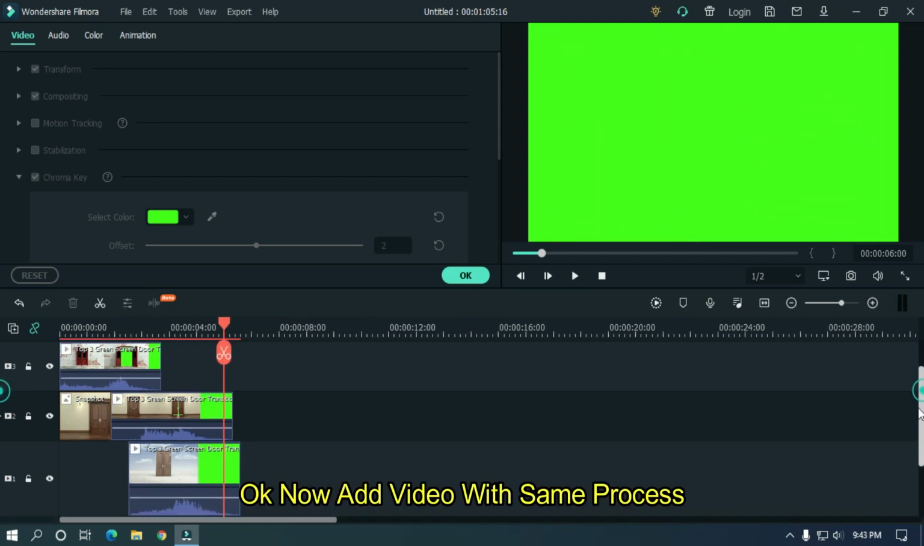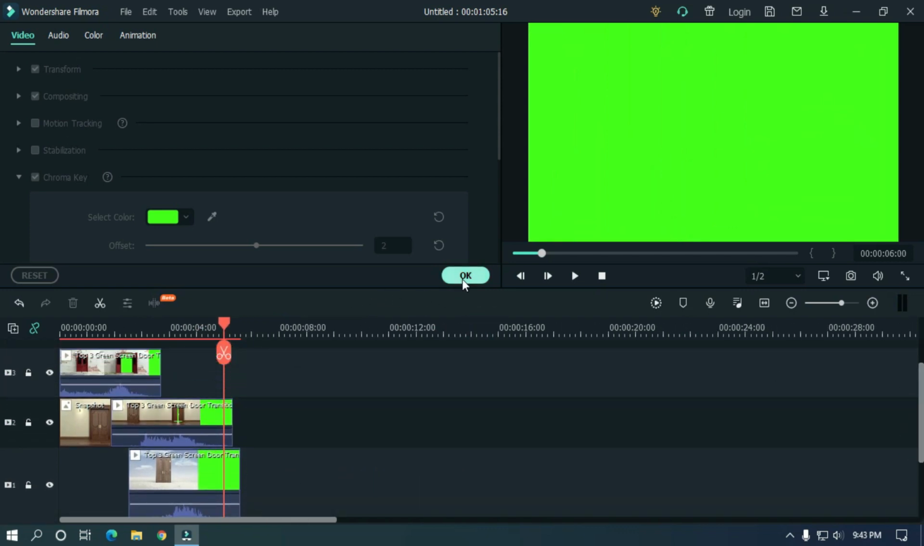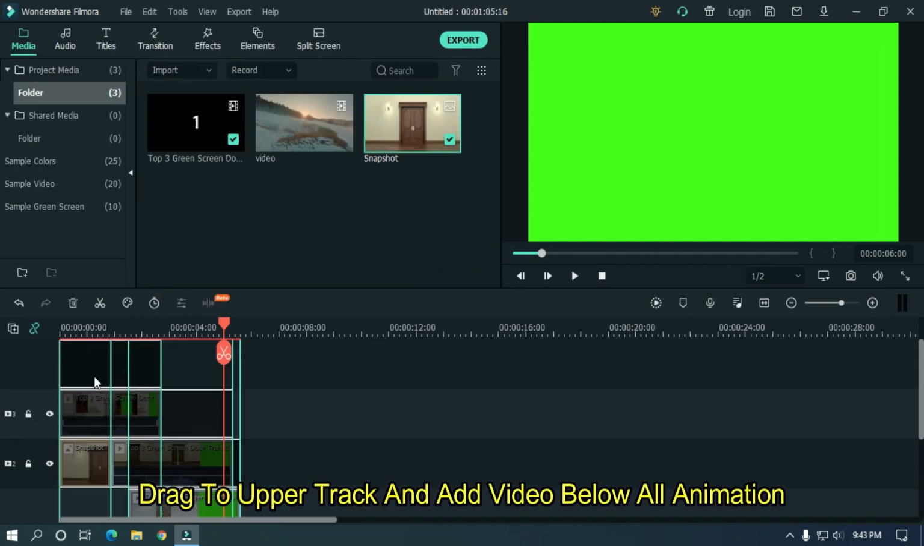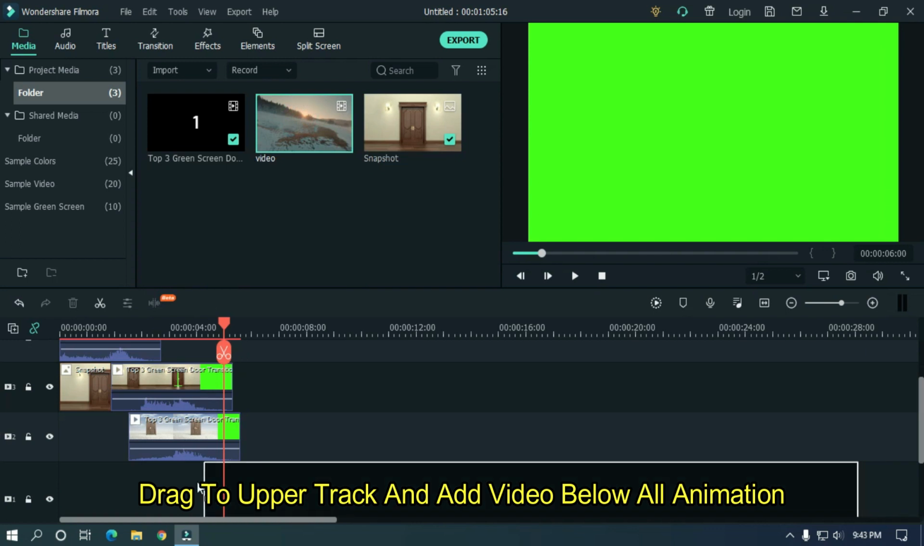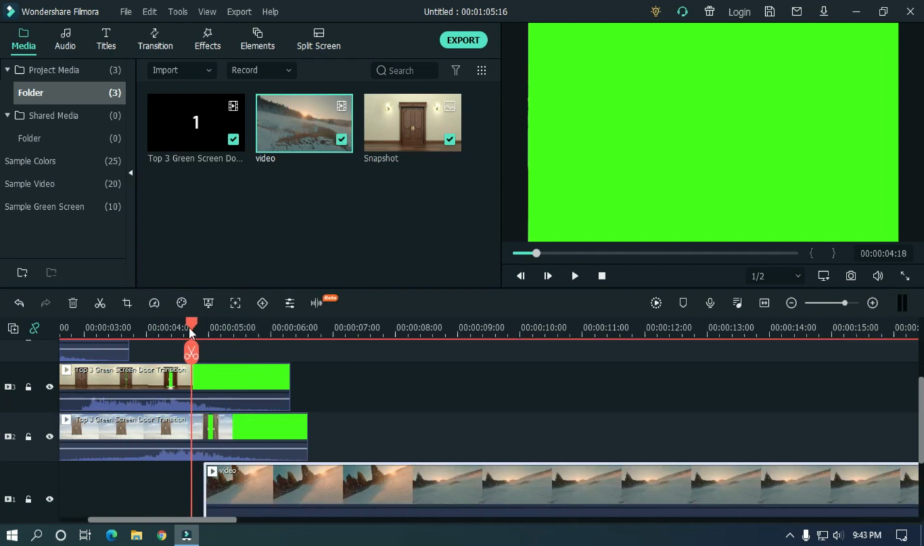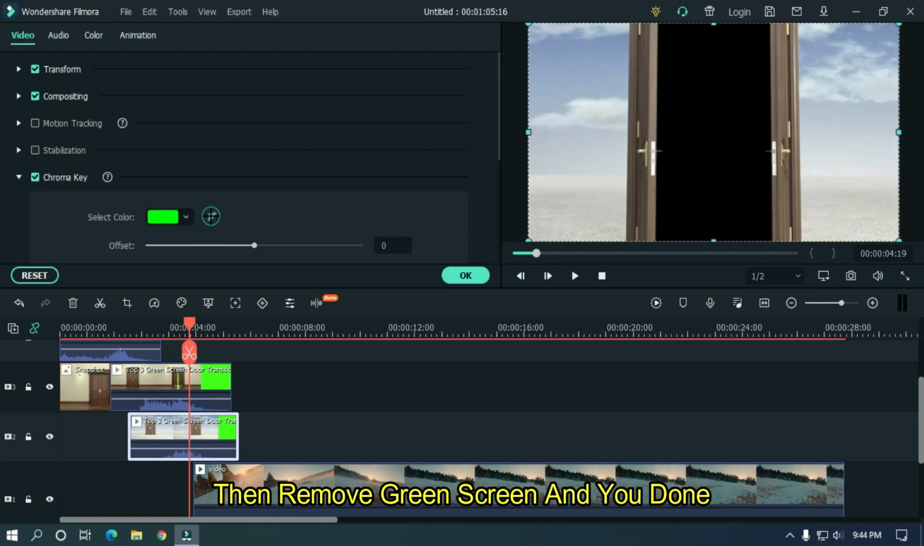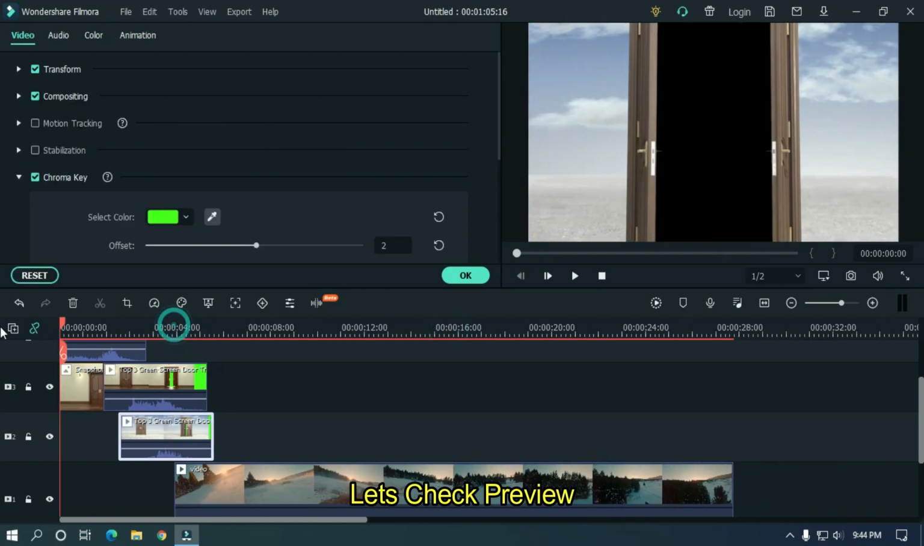Okay, now add video with same process. Drag to upper track and then add video below all animation. Then remove green screen and you're done. Let's take preview.